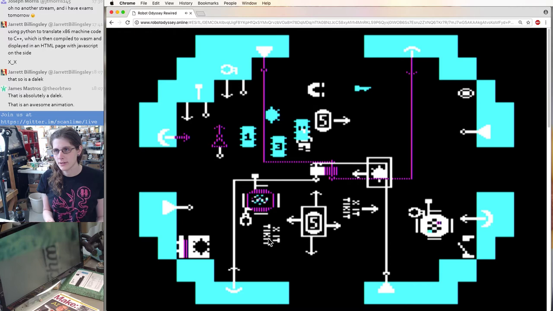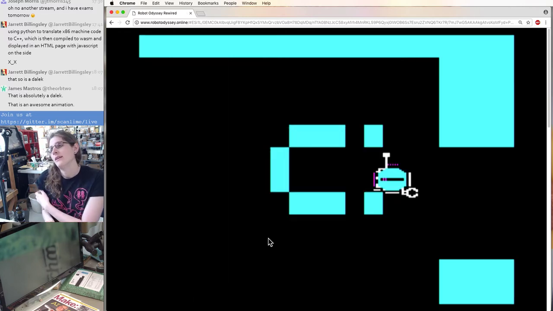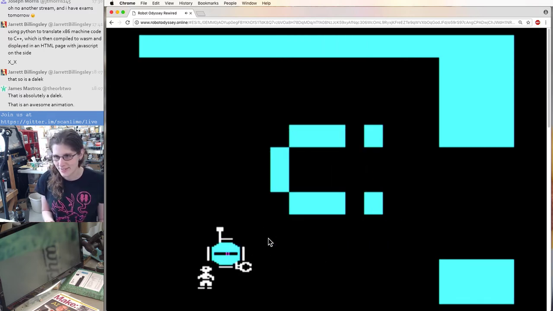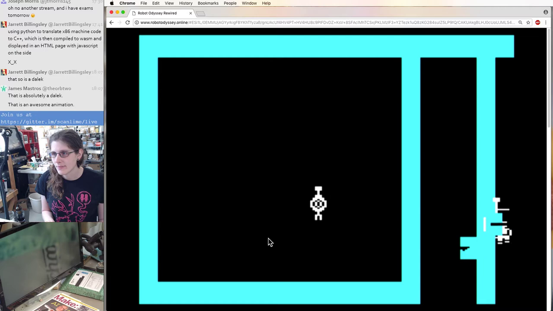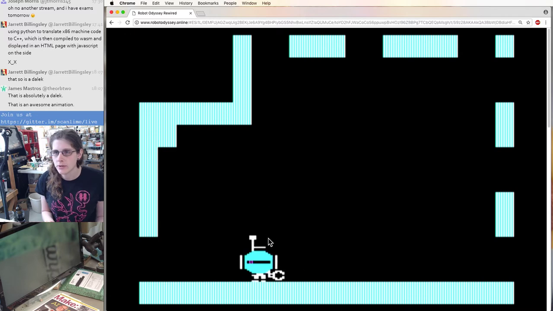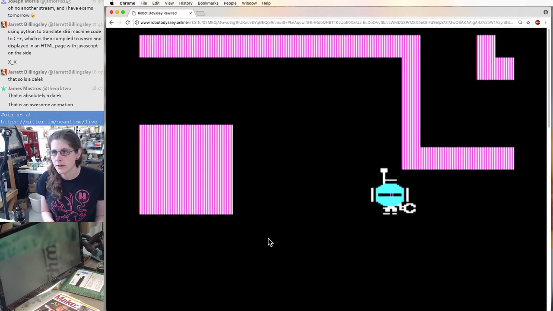Chips 3 and 4 are blank. I mean, I should know that, because I know that all the chips except for 1 and 2 are blank, because I was just working on the level loader. Okay, I think we've got everything out of this level. So we need to get one more subway token, and then we can get out of here.